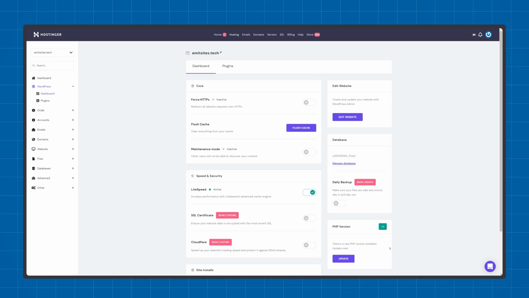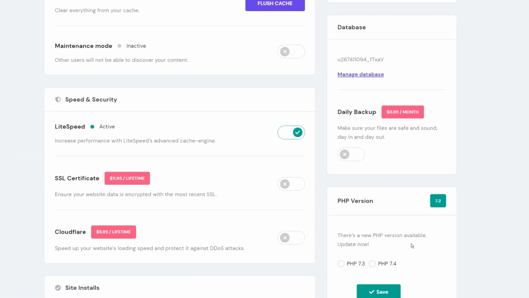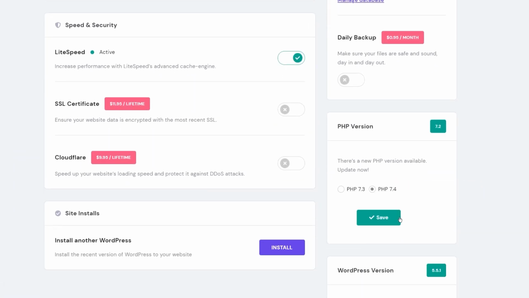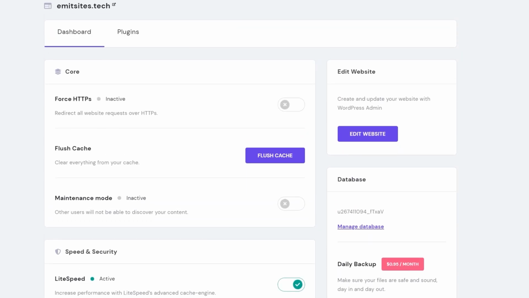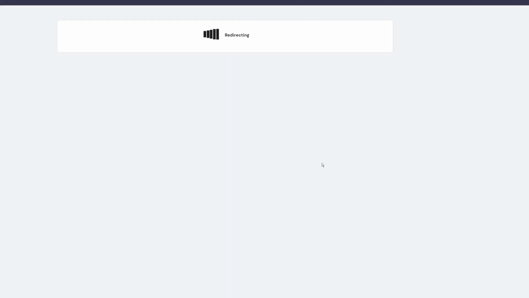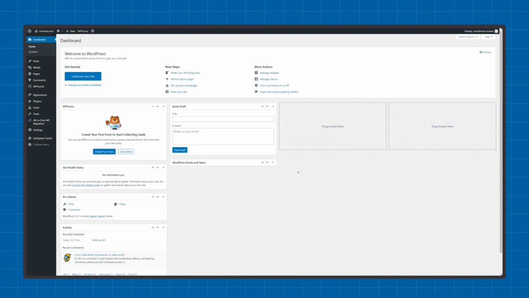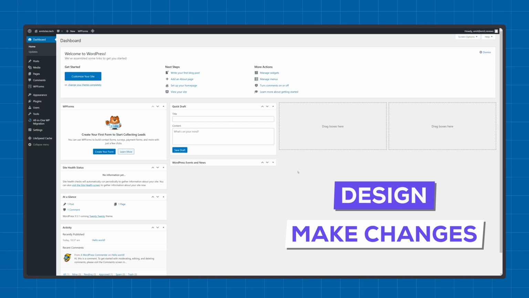Go back into your control panel and update the PHP version to the newest one. At the time of making this video, PHP 7.4 is the latest version. Next, click on the Edit Website button, and this will take you to the WordPress dashboard. It's the main tool that you'll use to design and make changes to your website.